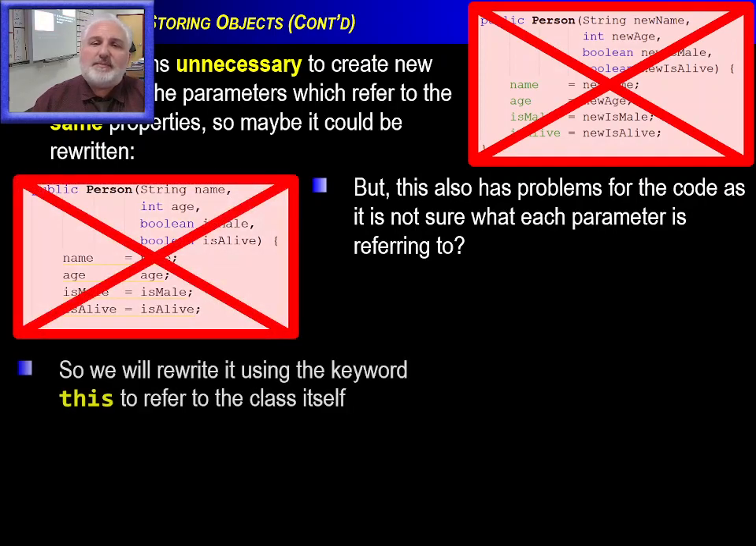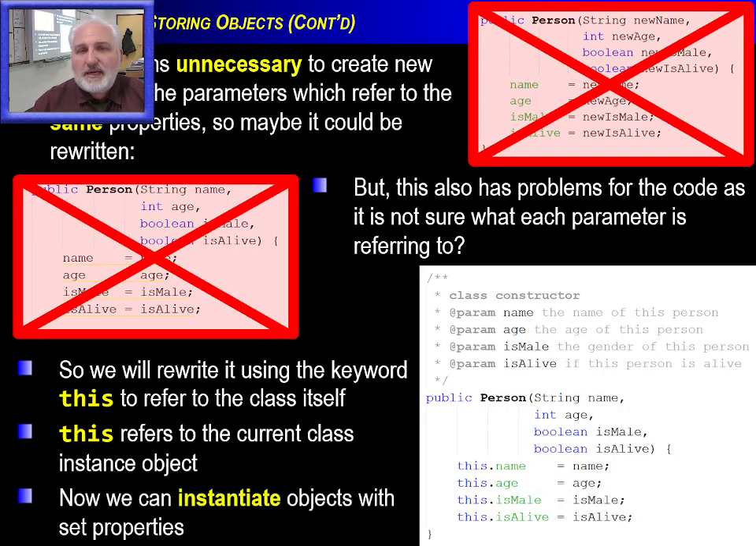Now, this also brings up the concept of how do I name my parameters versus how do I name my properties, and it allows me to introduce the concept of the word this. This is a reference to what will be the object when you're defining the class. So you can use the keyword this to make an explicit reference to the properties of the class.